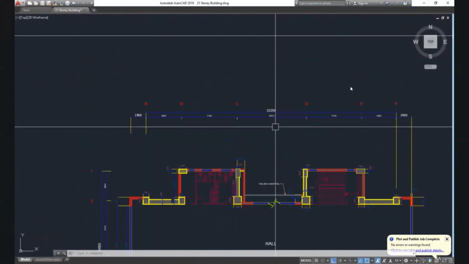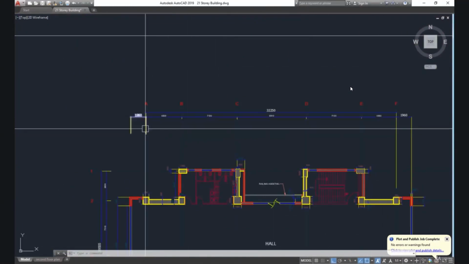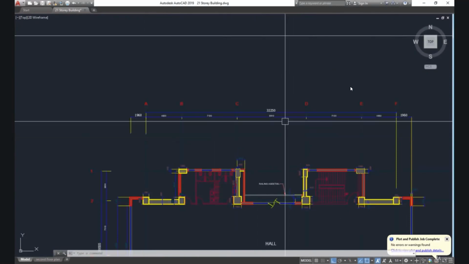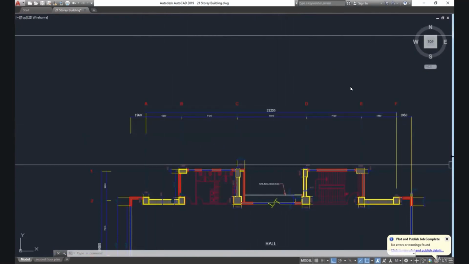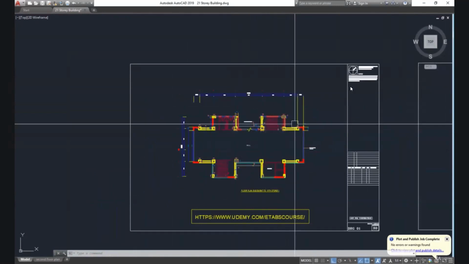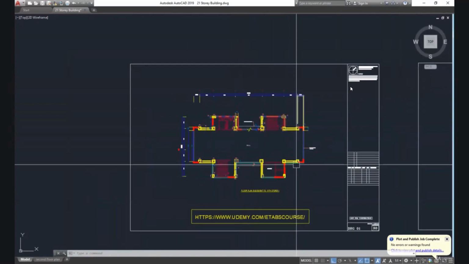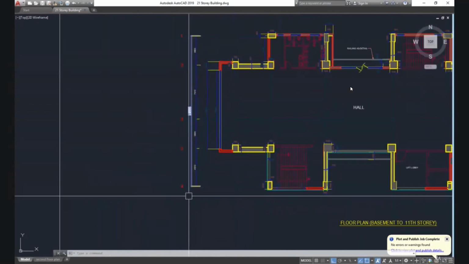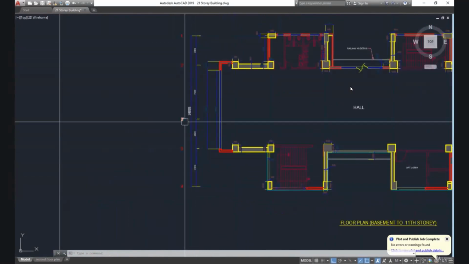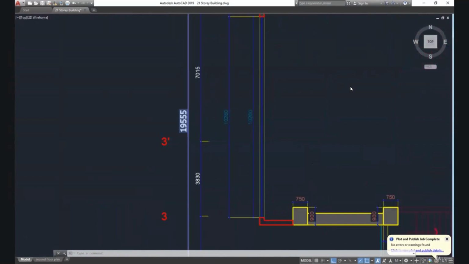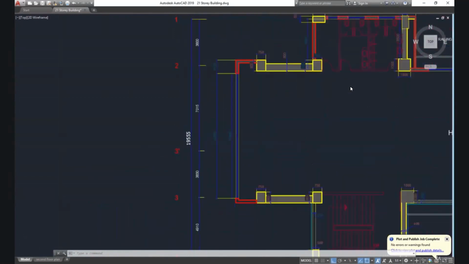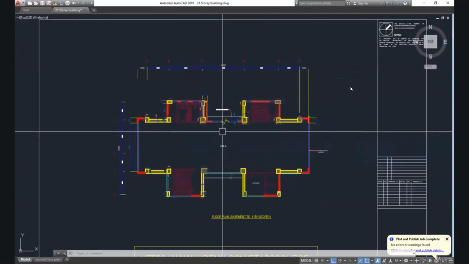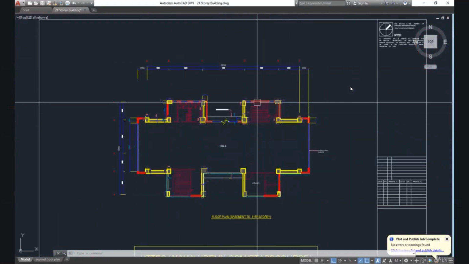When we study the first plan, from basement to 11th story, we will find here that we have 1, 2, 3, 4, 5 and 6 grids. The total length of the building along this direction is 32.25 plus 1.96 plus 1.96 meter. And along this direction, there are 5 grids, that is 1, 2, 3, 4 and 5. From center to center distance is approximately 19.555 meter. So this is a symmetrical building.